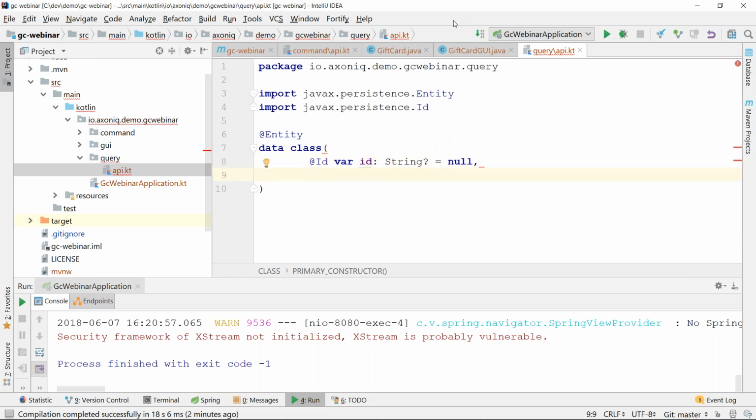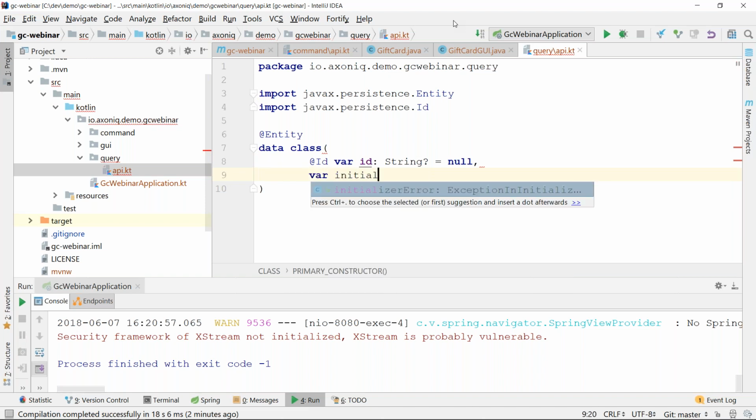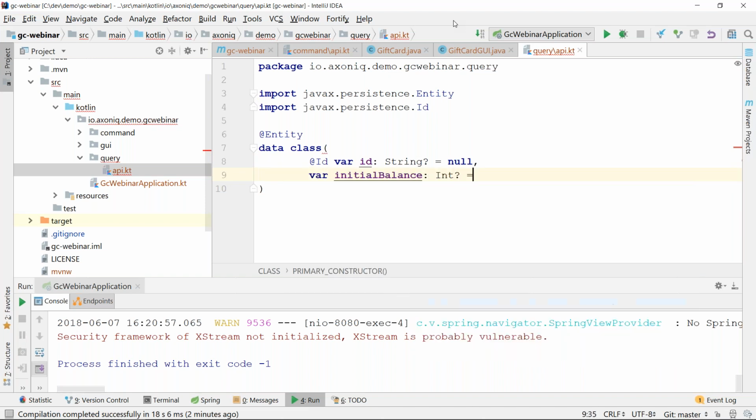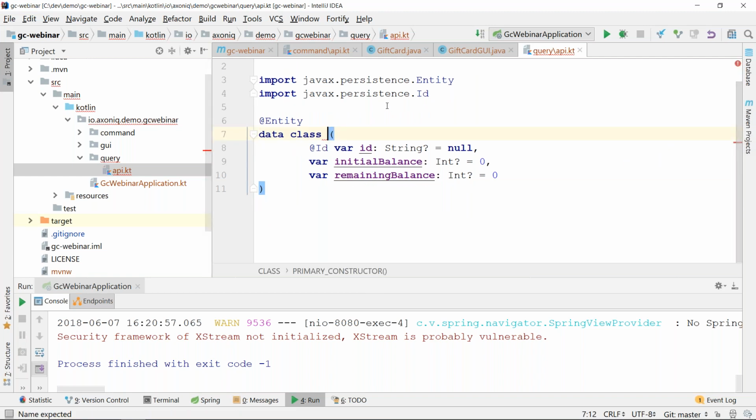I want to keep the initial balance. So let's make it like this. I want to keep the remaining balance. Very basic thing. So let's try to somehow get this thing in a table in my Vaadin UI. Let's see what's compiling here first. I need to give this a name. So call this a card summary. Should be fine. So we have a card summary data class with the data I want to keep.